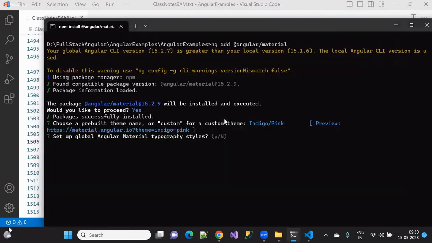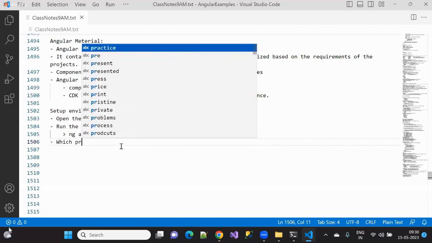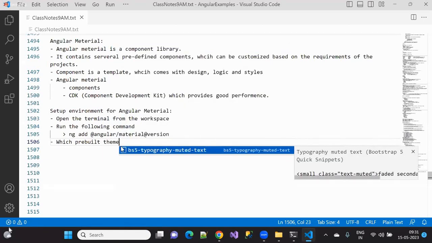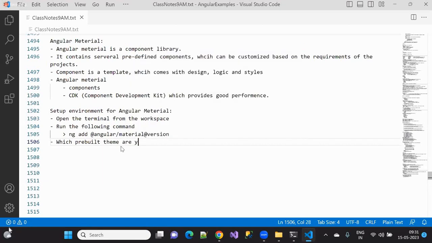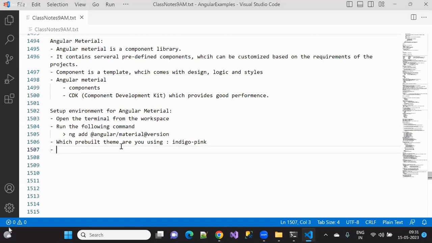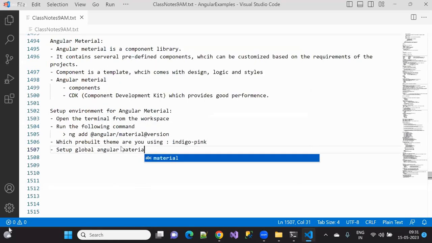The next question is going to be which pre-built theme are you using? I'm just using indigo-pink as the theme. But if you wanted to try the remaining, you may go with that, that's up to you. And the next question is: set up a global Angular Material typography. Now, what does it mean?